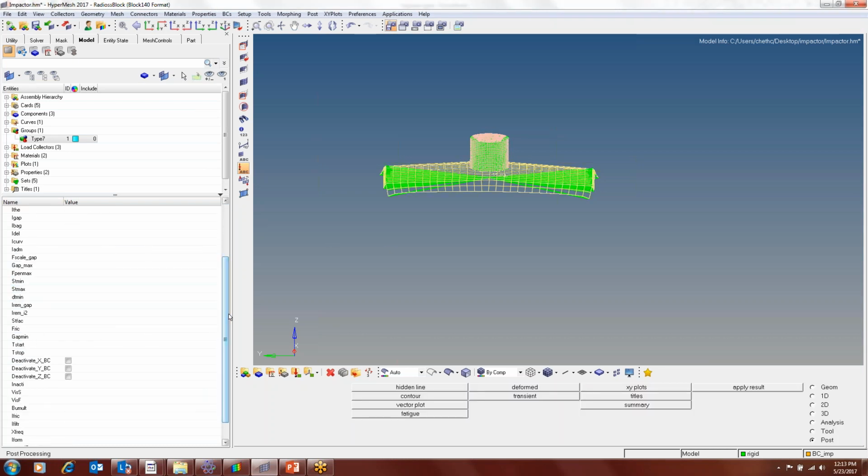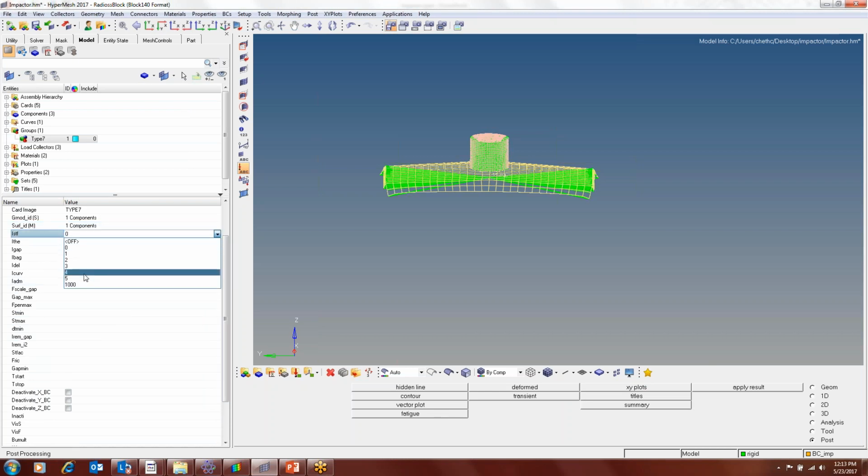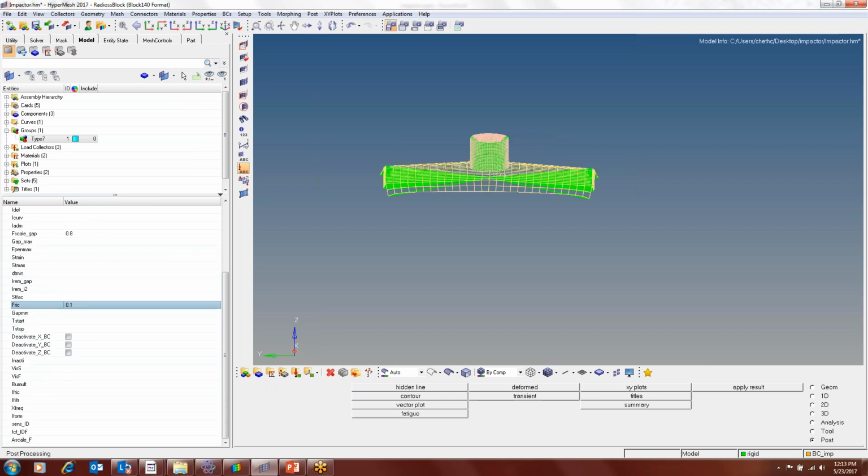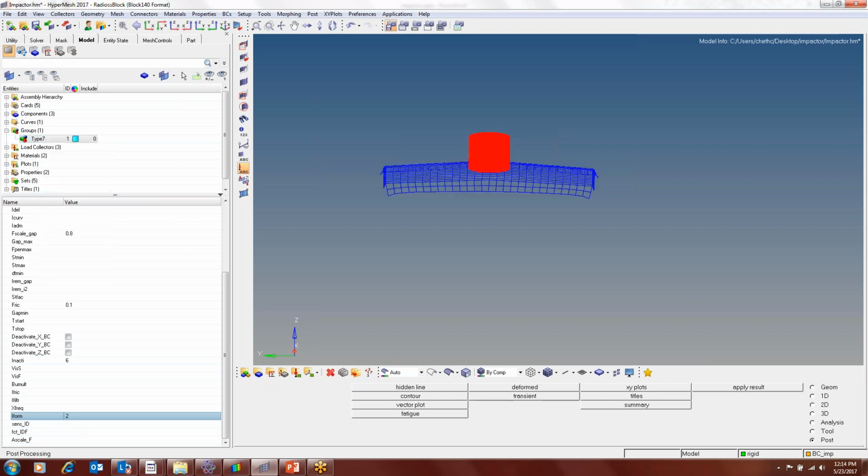And these are some recommended parameters for the type 7 contact: Istf 4, Igap to 2, and Fscale to 0.8, frequency is 0.1, Inacti 6. This Inacti basically helps in resolving the penetration issues, and Iform to 2. You can also reveal this contact.